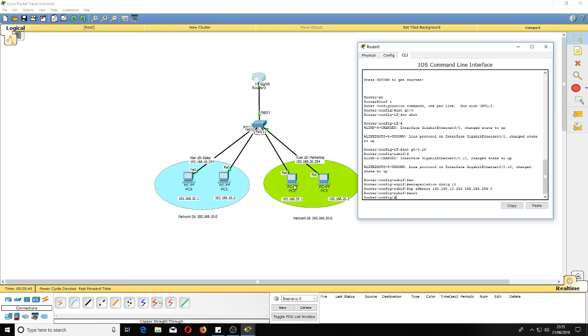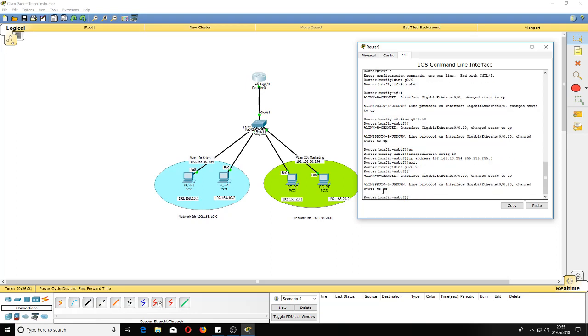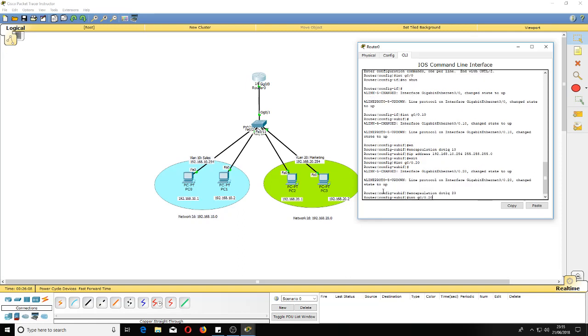Do the same thing for the next VLAN. How are you going to do this? You can press the up arrow key or down arrow key of your keyboard to get the previous stored command, like this. Delete this and change it to 20. Then encapsulation, which will now be for 20, and for the IP address, you need to change this to 20.